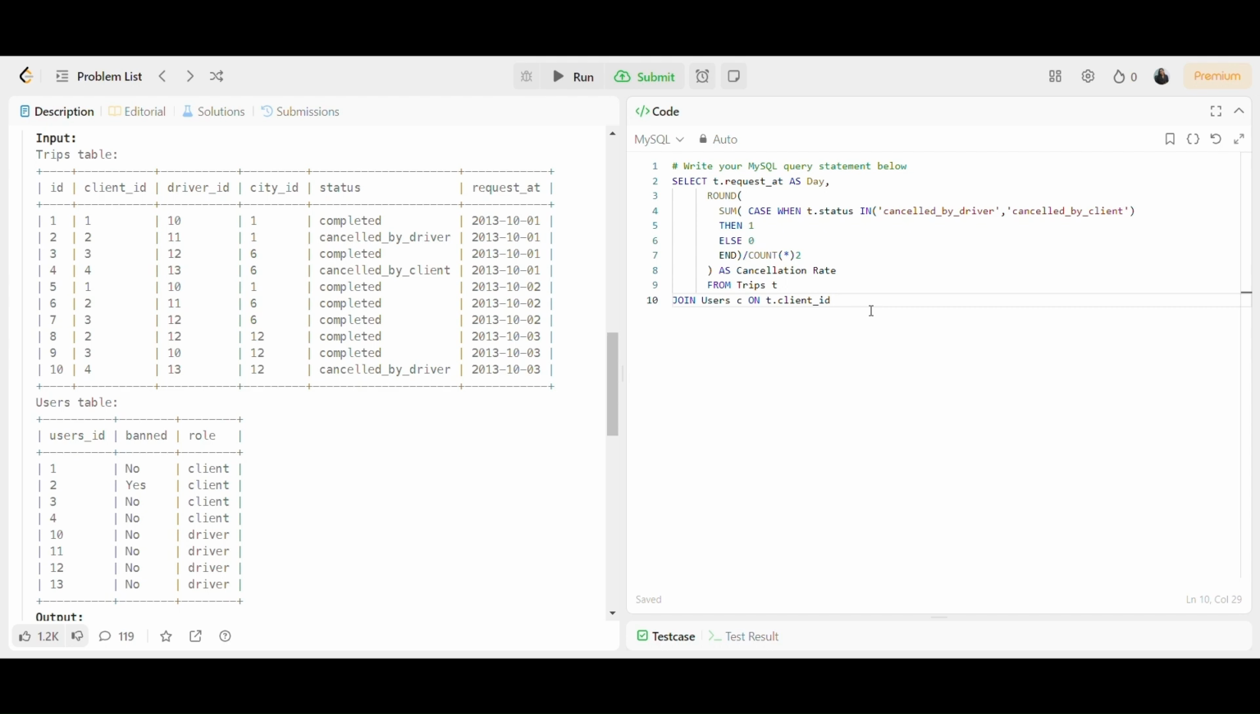We are going to give the alias C for the clients present, or users you can say. So I'm going to check whether my particular client ID is banned or not. To check that, I'll write that banned should be equal to no, which means my client is not banned.